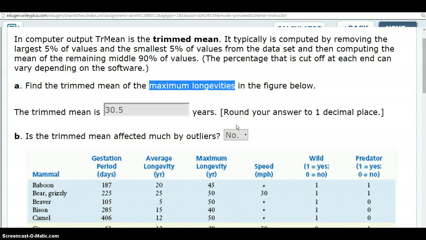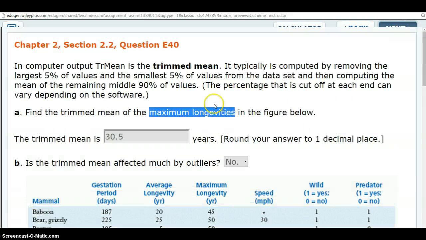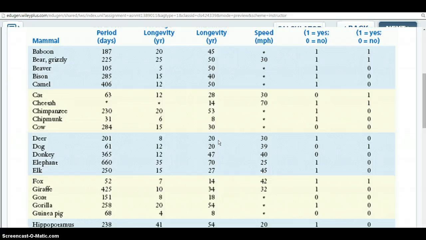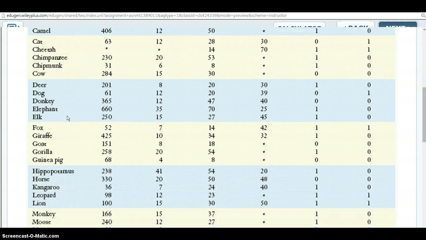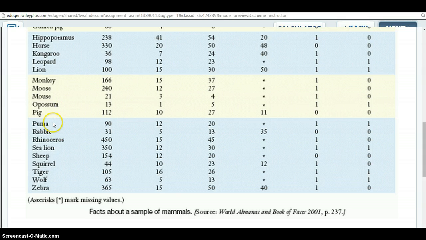So if we're going to get a trimmed mean here, the 90% middle, we need to pull out the top 5% and the bottom 5%. So we need to know how many we're pulling out. First of all, we need to know how many animals are in the chart, and they are grouped by 5, so we can count 5, 10, 15, 20, 25, 30, and this last one's a little bit off, but we do see that there's 39 here.